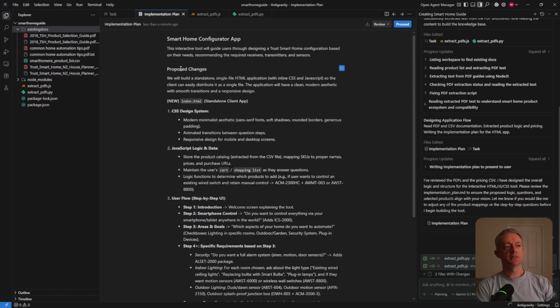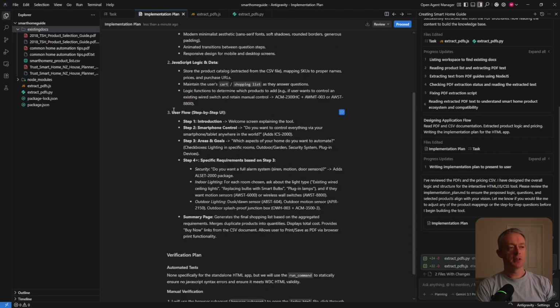So, it's saying here that it's got these proposed changes. We're going to build this tool out. It's going to have this CSS design system, modern minimalist aesthetic. I'm happy with all of this. JavaScript logic and data makes sense. So it's thinking that it's going to use this user flow, step-by-step UI.